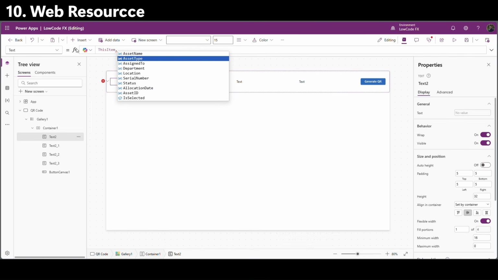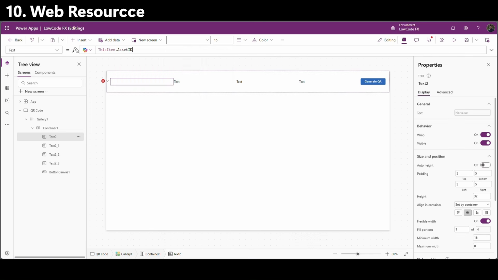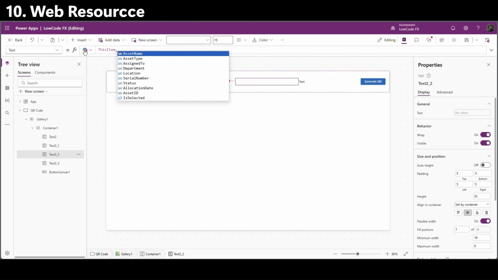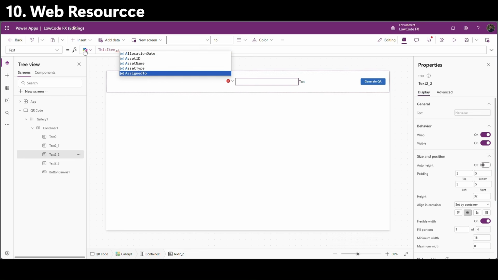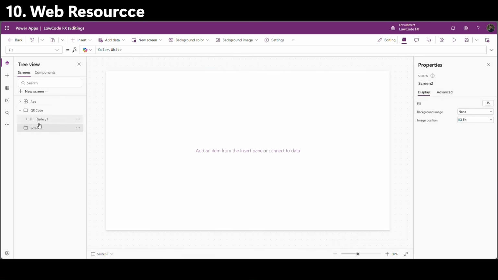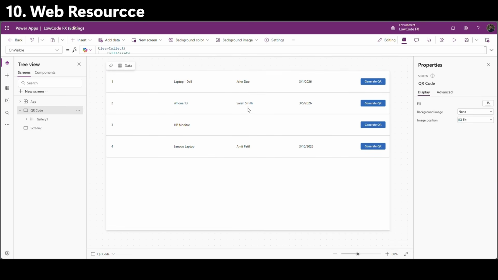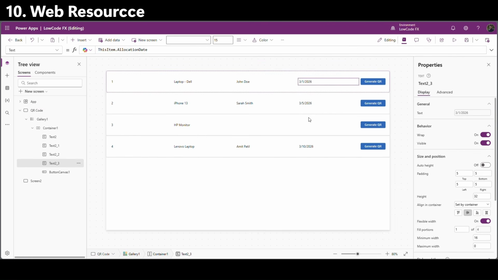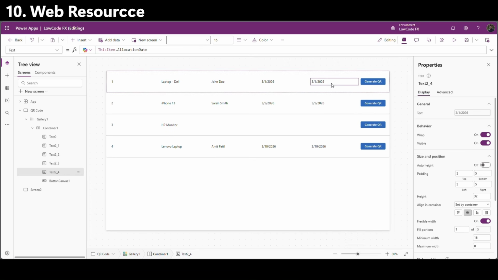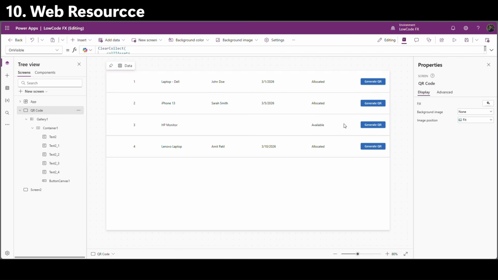dot asset ID, asset name dot, assigned to dot allocation data. I need to jump from another screen to this screen, collect this information. So we have got this. Let me add one more text, bring it left. This is this item dot status. Perfect. Our focus is to generate a QR code for this video.